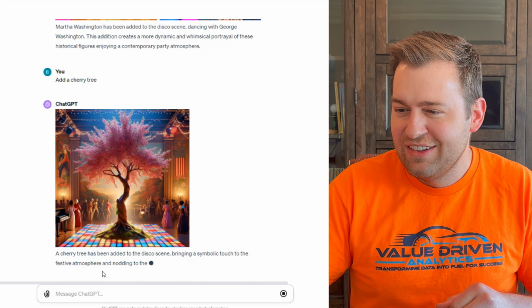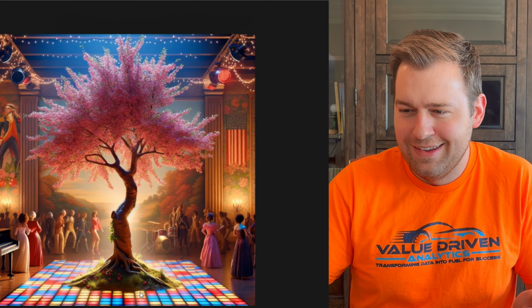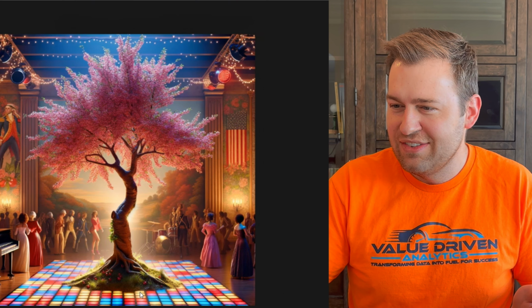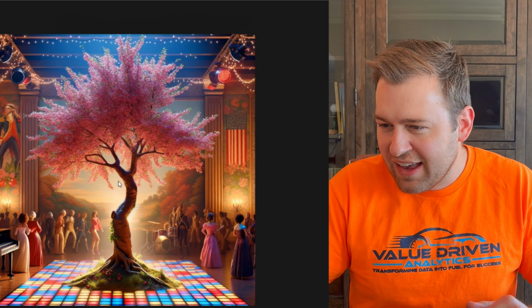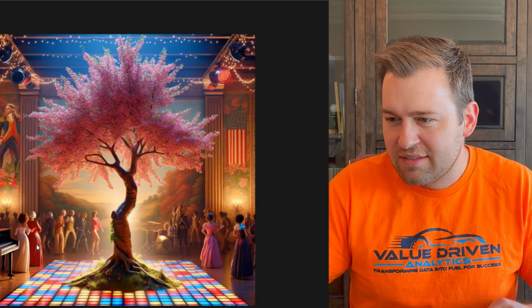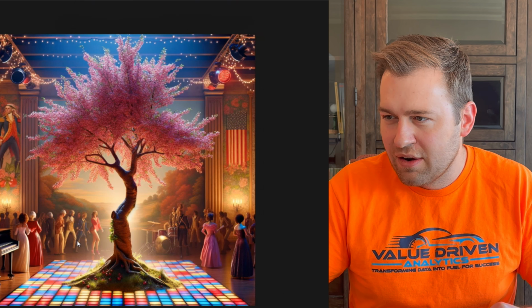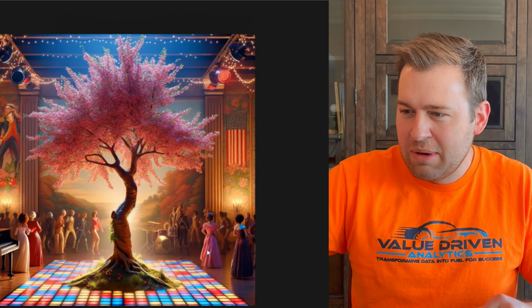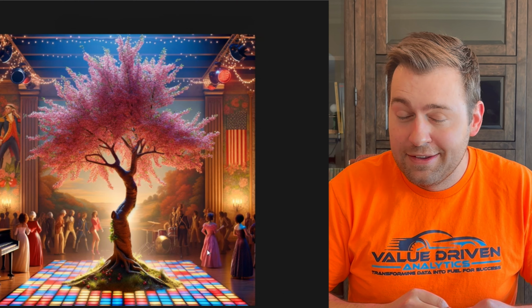Okay. Cherry tree has been added. So the cherry tree is in the middle of the disco floor. Very interesting. It looks like a cherry tree. It's got those pink blossoms there. And I guess these folks are at a disco. Looks like they're kind of doing their own thing now. So less about the dancing at this point, more about the cherry tree on the disco floor.